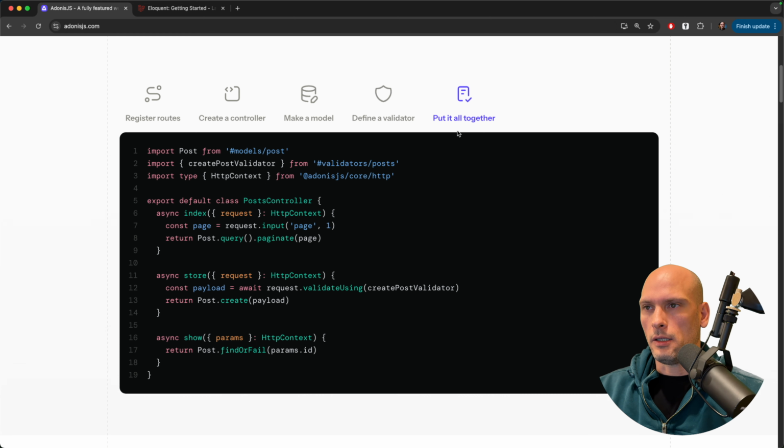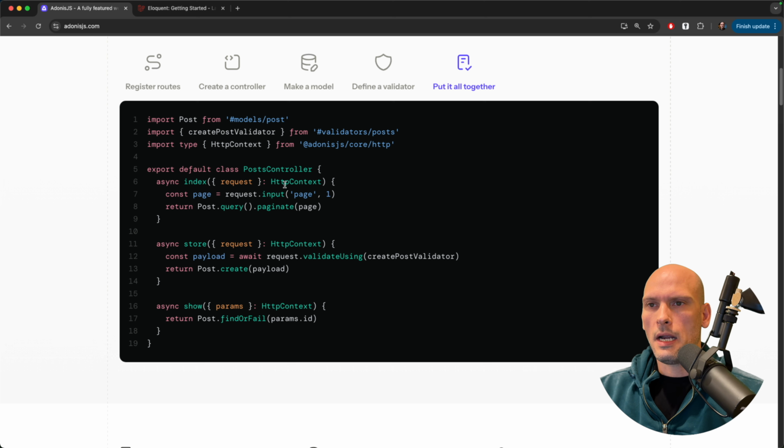And then it has a little section here where it says putting it all together, where you see you have your model import up here, you have your validator import up here, and then it just seems like it's importing the HTTP package from Adonis core there. And now you can see in this controller what that would look like when you set up a real controller.